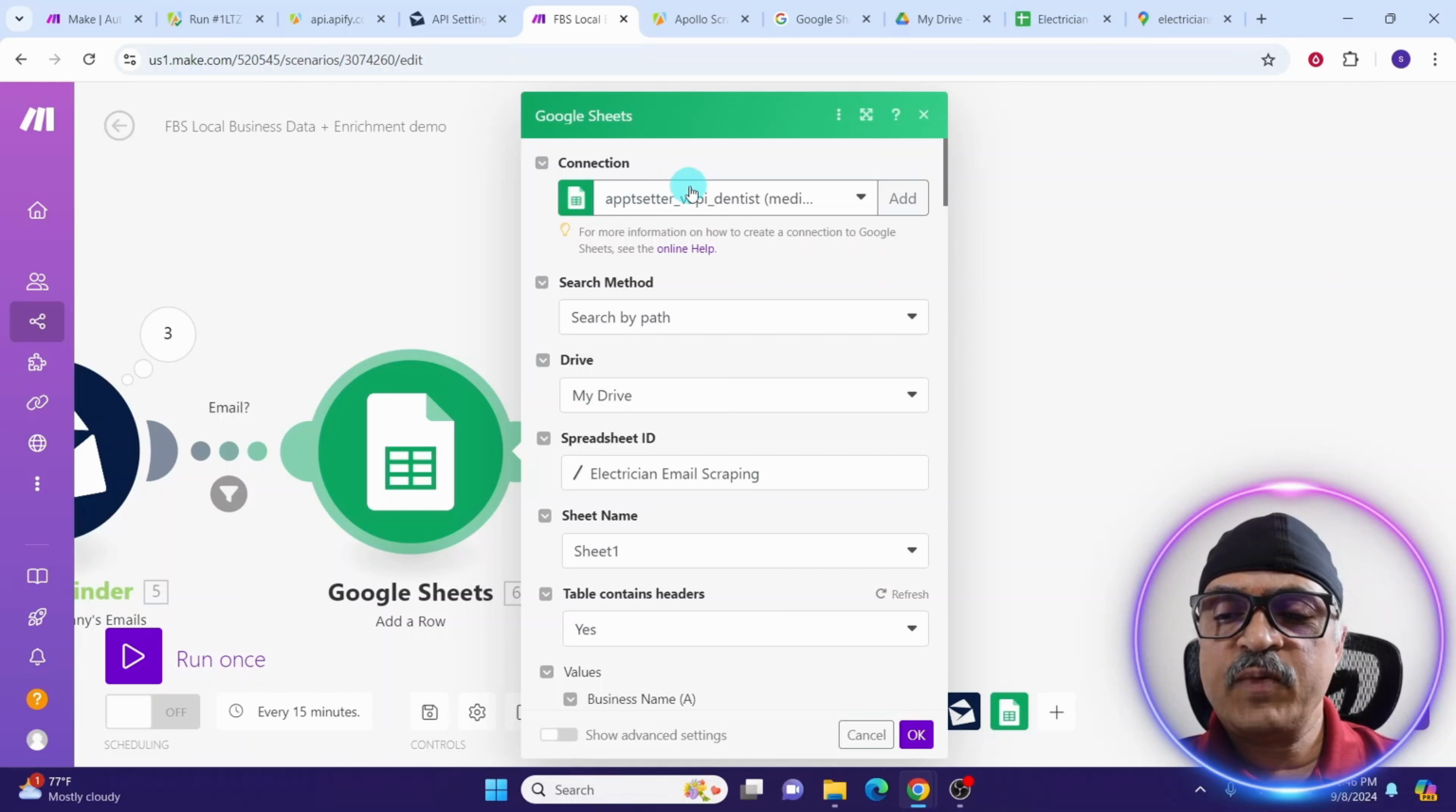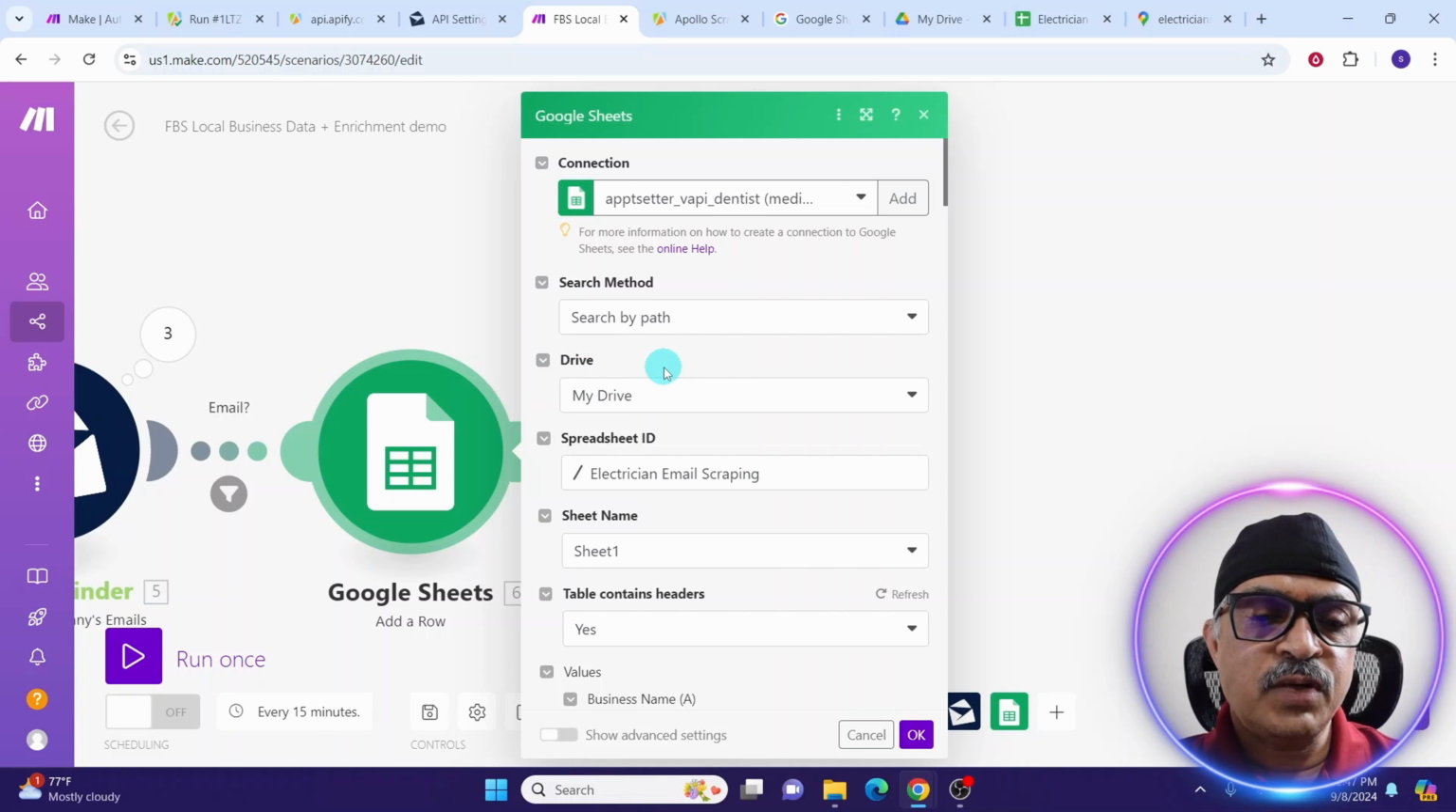You can see here I am already connected to my Google Sheet account. You will see this dialog box once the connection is established successfully. In the search method, we are using search by path, and for the drive we have selected my drive. Remember to upload the Google Sheet I provided in the resources section to your my drive, so that it will work properly here.